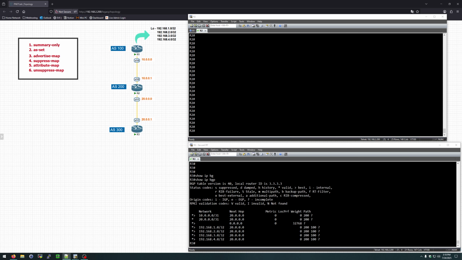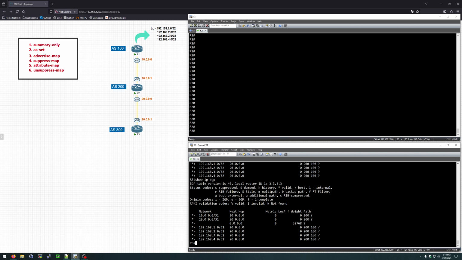Hello guys, now we will try to cover our fourth point, which is suppress map. What it will do is stop advertisement of the route based on whether it is present in the router's database or not. Again, you can take a recap of the topology we have. R1 has these loopback interfaces with the /32. Currently, if I do show IP BGP, we see 1.0, 2.0, all of the routes are present in its routing table. So let's go on R2.